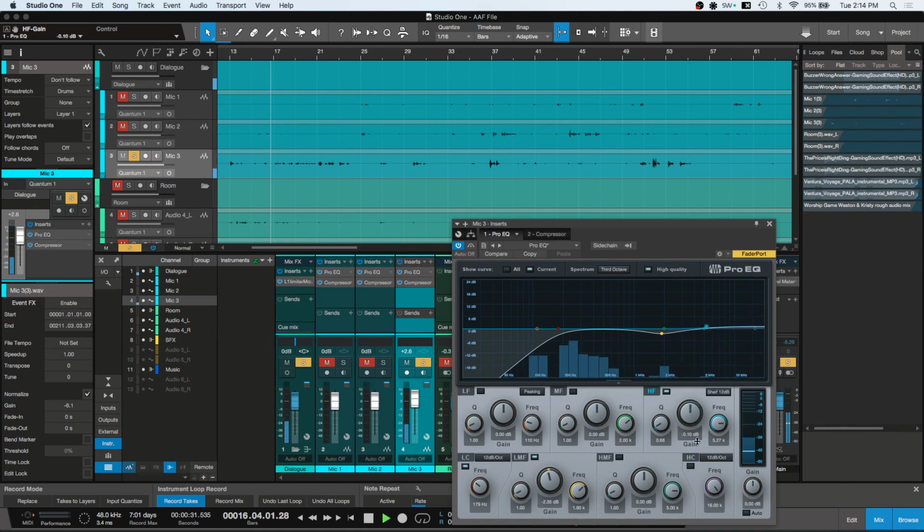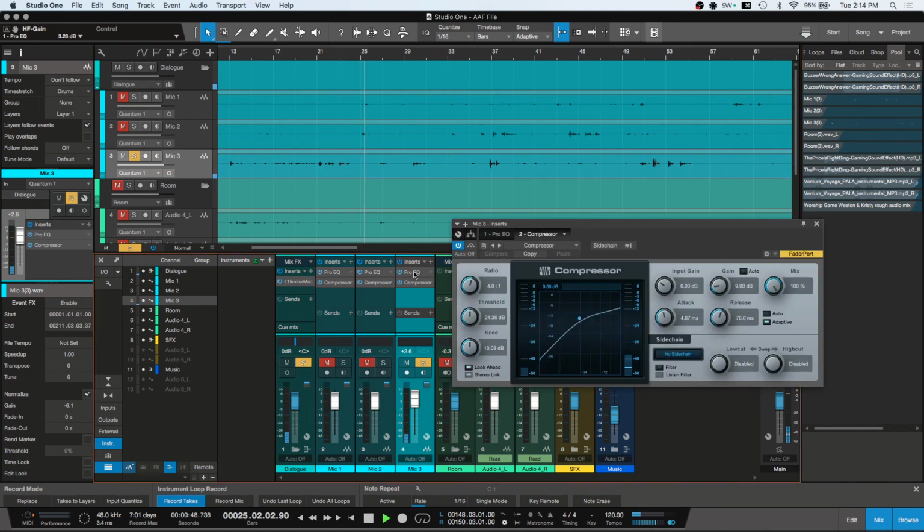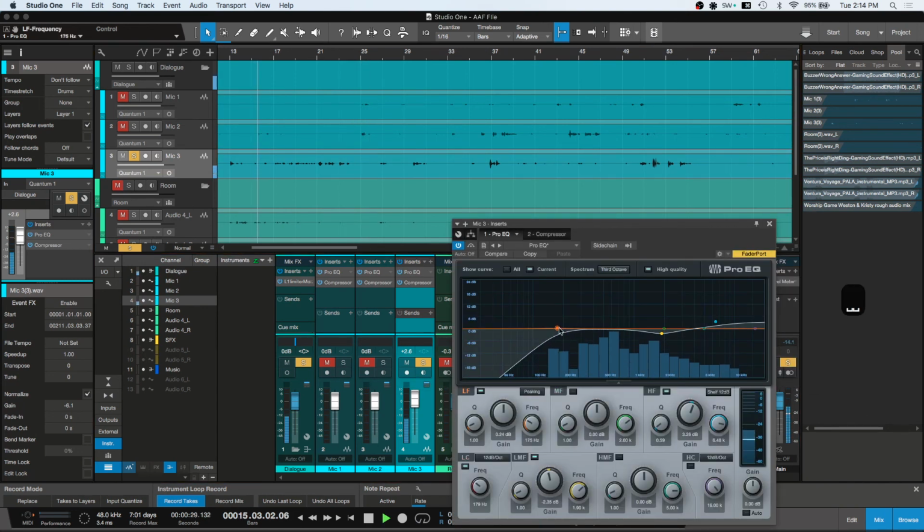So this is kind of what I'm adding here. Just kind of brightening it up a little bit. Don't want to do too much. He's moving the mic around, which makes it a little trickier.